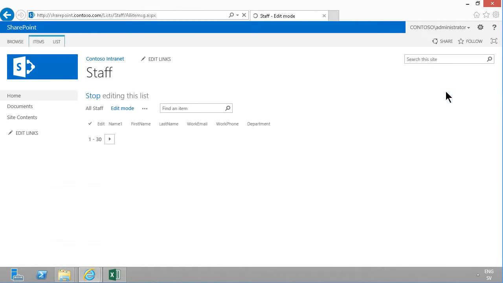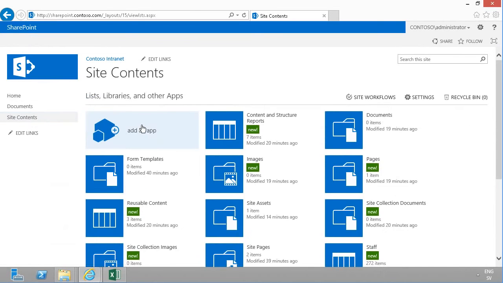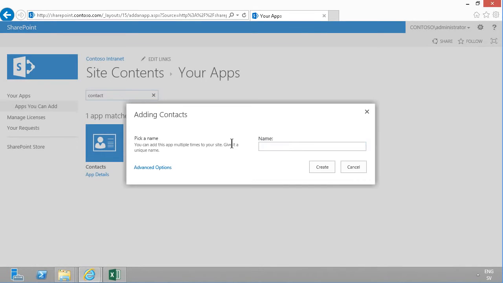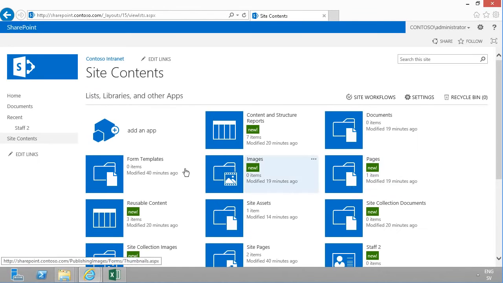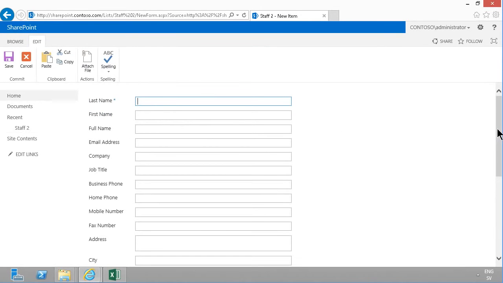Anyhow, so that's the first way of getting data into SharePoint from Excel. There's actually a much better one, and I'm going to show you that one now. I'm going to go into site contents and actually create a contact list. I'm going to call that one staff 2. And as you see now, that has a lot of built-in fields. Some of those I'm going to use and some I'm not going to use.